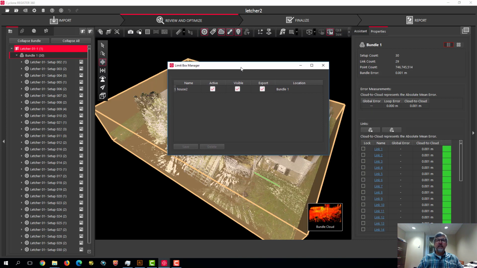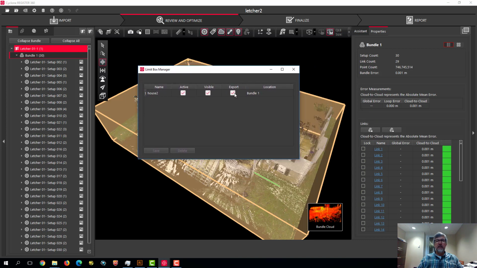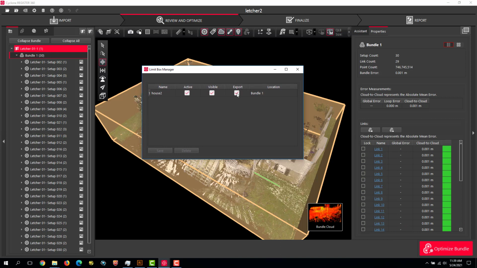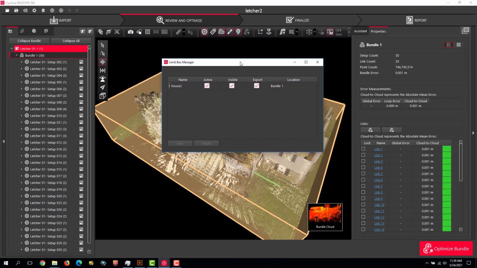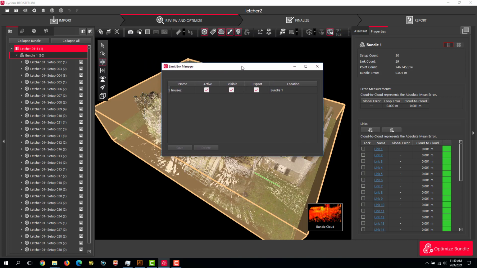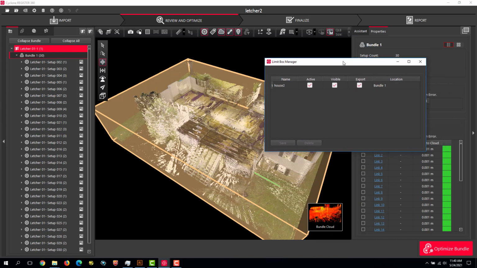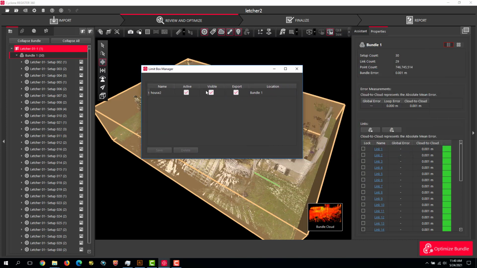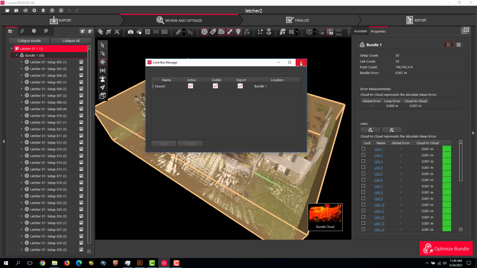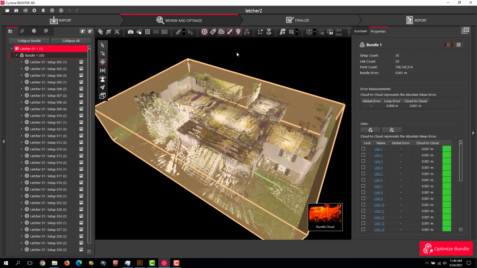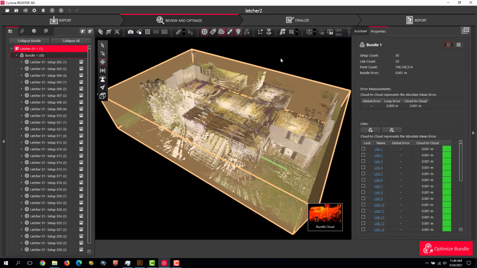And one of the things that Register 360 now has is this export box. That means that I can tag this limit box for export. So you can create multiple limit boxes in your model and export them all as separate models. In our case, we're just using it to eliminate all the extraneous points and just focus on the basement of this house. You don't have to have this turned on, but you have to have it checked for export.